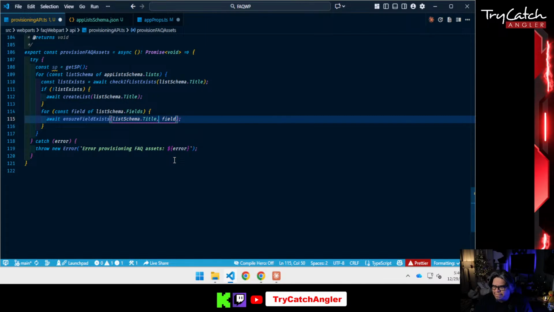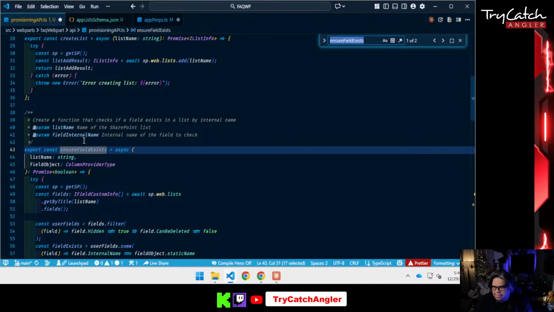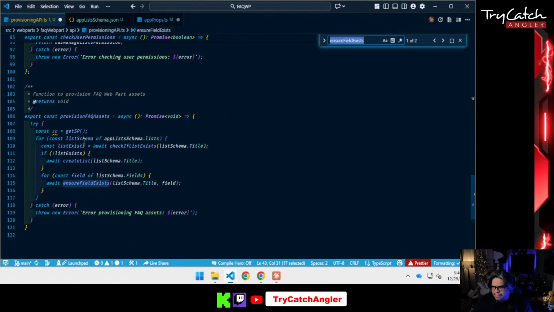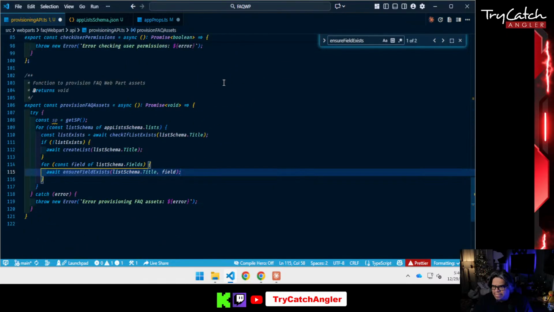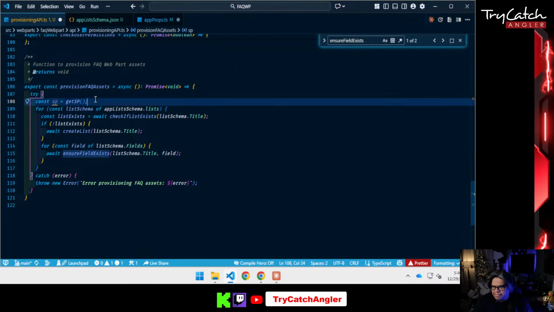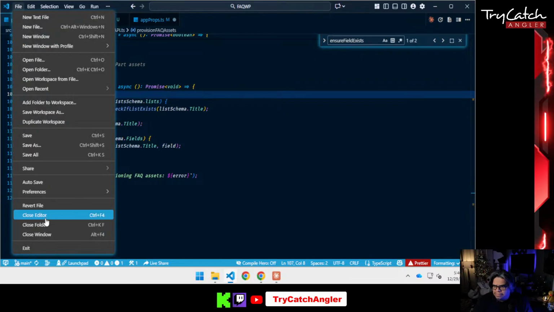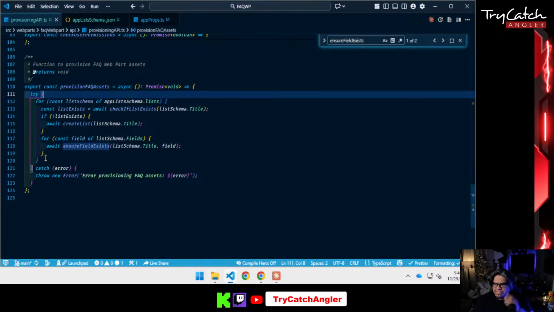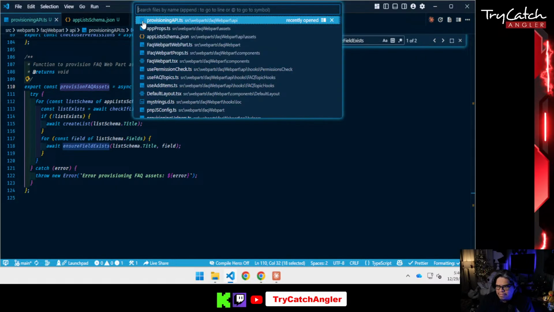What does ensure field exists require? Where is this? Hold on. Ensure field exists. List name. Okay, perfect. And the reason we're getting that yellow is because SP is not used at all. All right. So now we have our function that's going to provision all of our assets. Provision FAQ assets. And so we can now go to the web part.